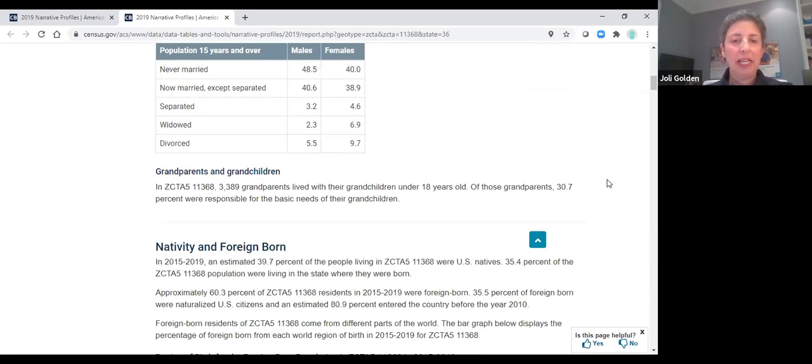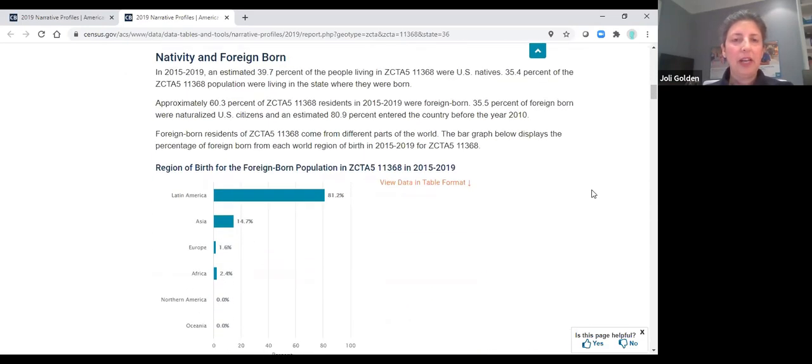And when I look at this table, I see that 39.77% of the people living here were US natives. That means there's a large foreign-born population in this area, and it drills down and shows you this nice chart where you can see that 81.2% of the foreign-born population is of Latin American descent, which means a lot of Spanish-speaking people in this neighborhood.